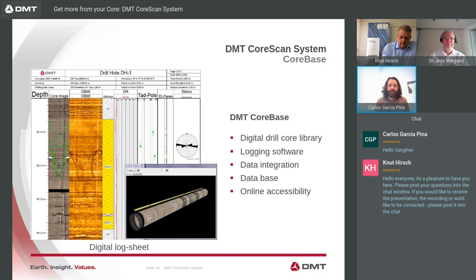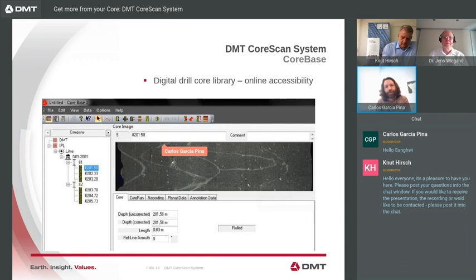This is an example of the hierarchical structure of the digital drill core library, where we see on the left side a company name and a location. There is the drill hole ID, the different core runs, and the single images taken by the CoreScan 3. So you have fast, efficient, online accessibility to your high resolution images and all the data that is of interest.